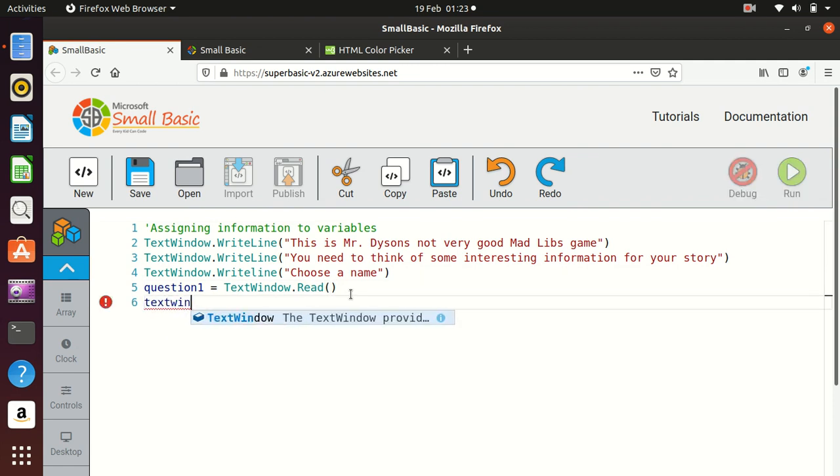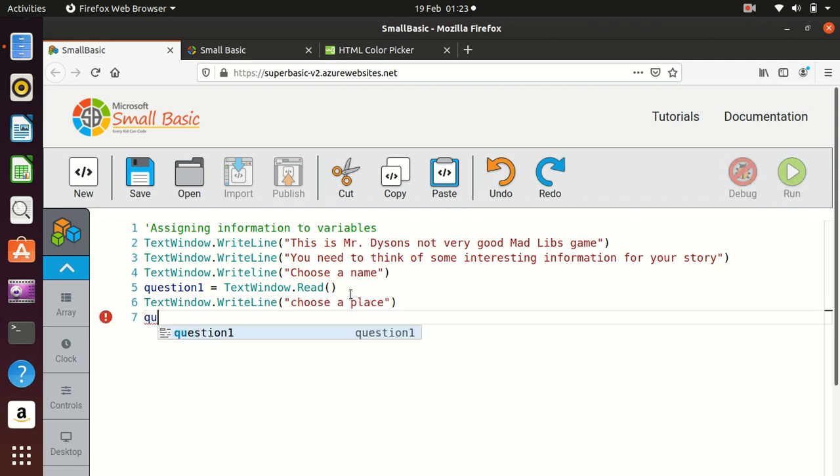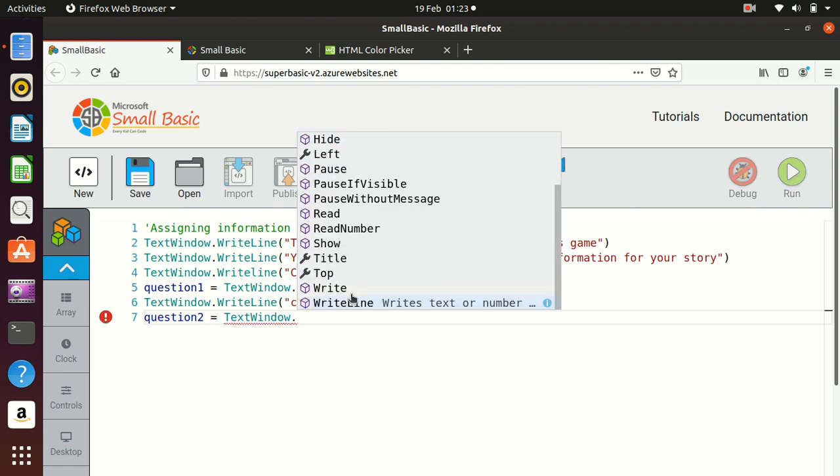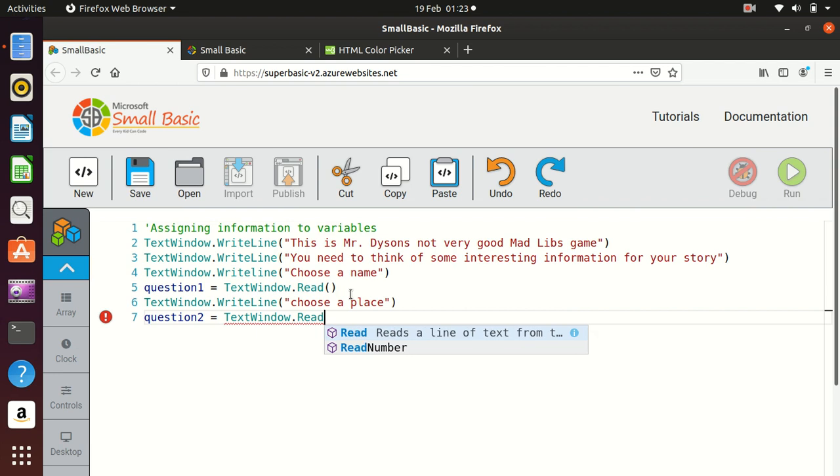So you could say something along the lines of text window write line, choose a place, and then some additional questions, and this one's going to be stored as question two. I'm going to say that this is a text window. Again, we're going to read this.